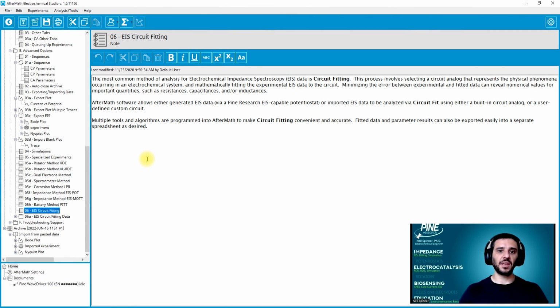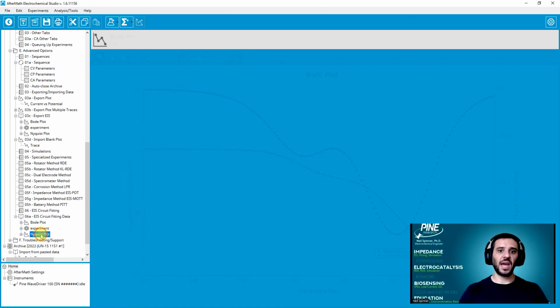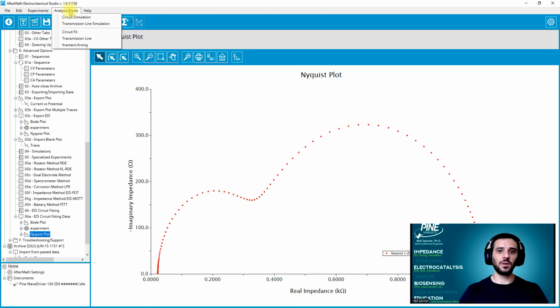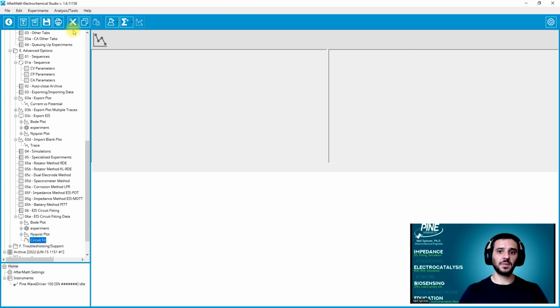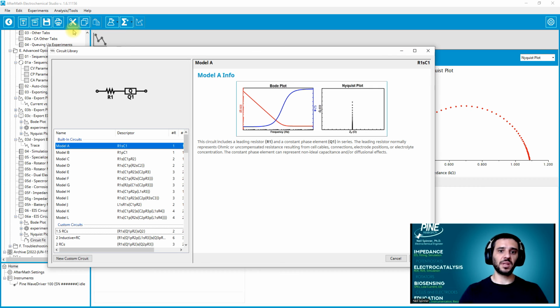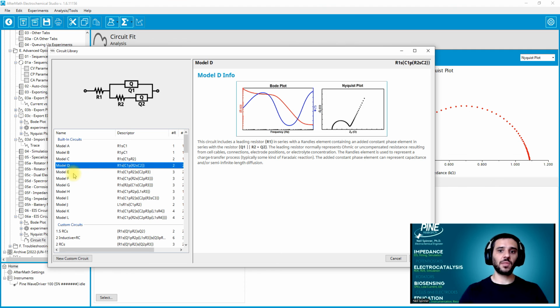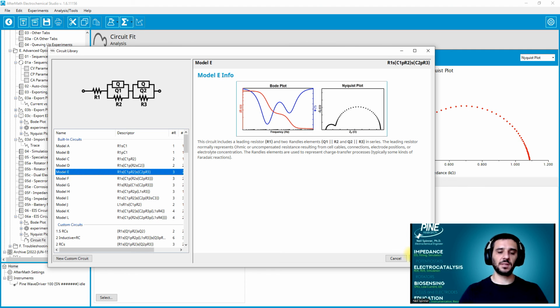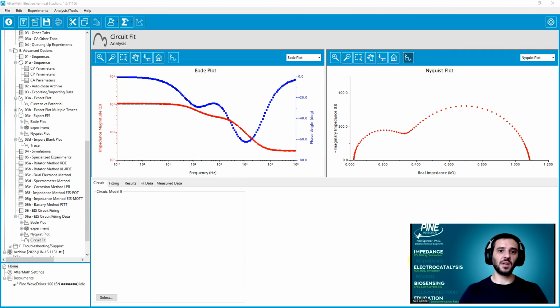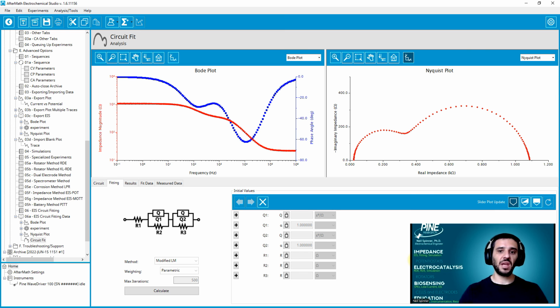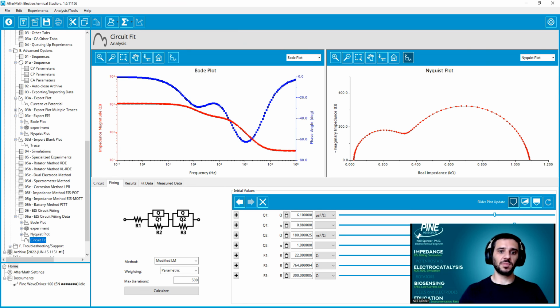EIS circuit fitting is an analysis tool used exclusively for EIS data. A circuit fit node can be added to a set of raw or imported EIS data, and after selecting the appropriate circuit analog, AfterMath will perform the fitting analysis. In cases where the fit is not ideal right away, manual trial and error can be performed to obtain the optimal parameters.